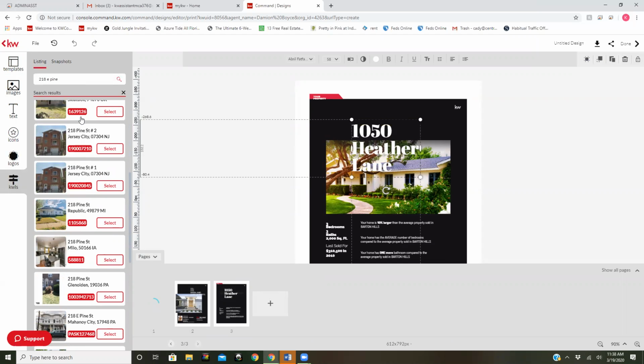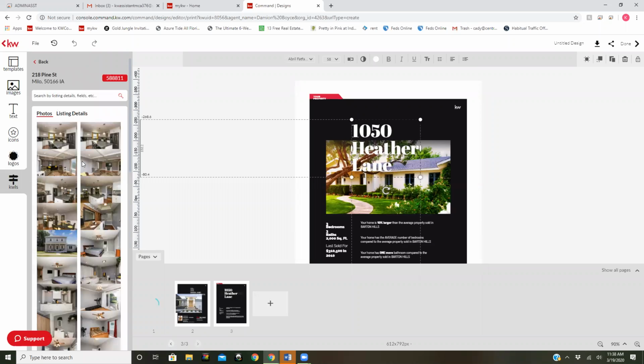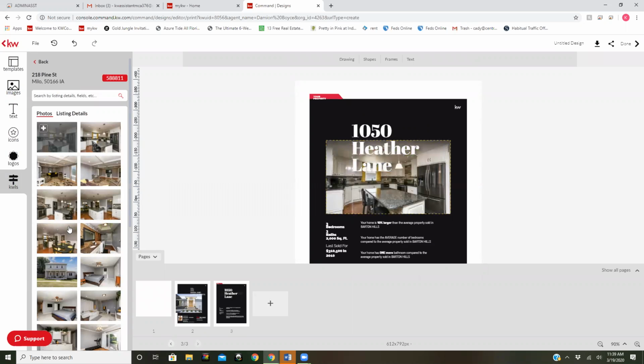Sure, we'll do this one. And when you search for it over here in KWLS, Cheryl, all of the listing photos for your listing come up right here. That's awesome. And then all you have to do is select the photo that you want to replace and click this button that says replace image, and it will switch it with any of your listing photos.